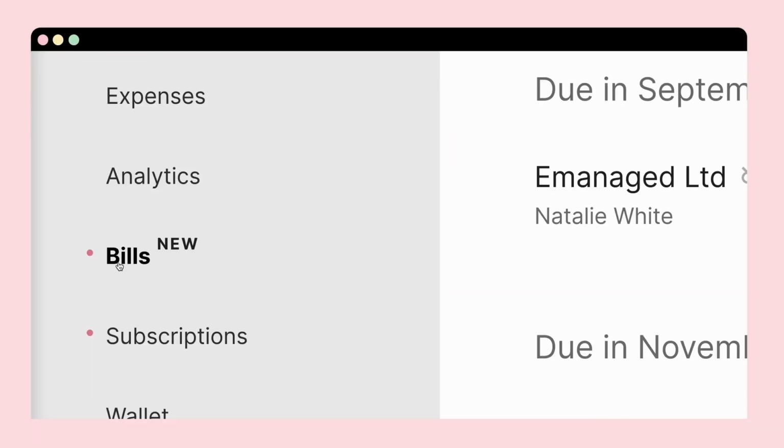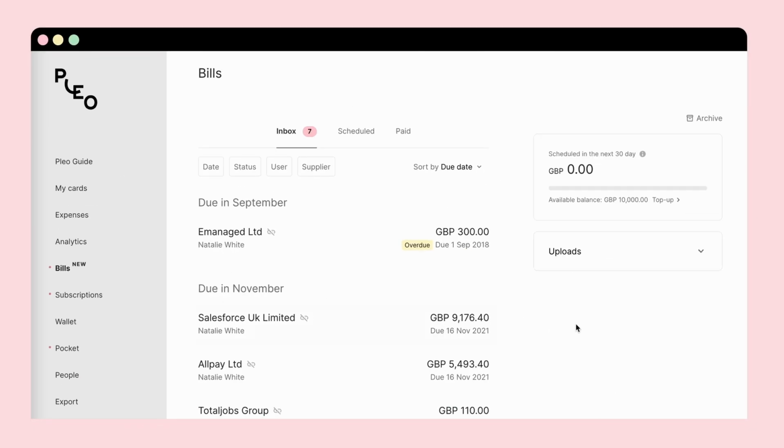To get started, simply click the Bills section of the Pleo dashboard. Getting invoices into Pleo is really simple. Each company gets their own email address to forward their invoices into. You can customise this email to something that's memorable for you and your clients. If you'd prefer, you can also drag and drop multiple invoices onto this page.